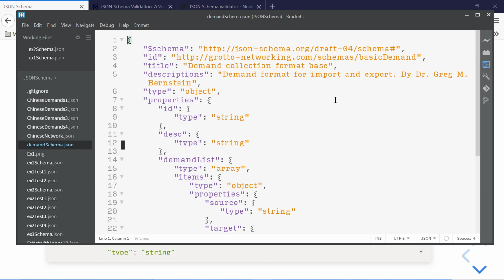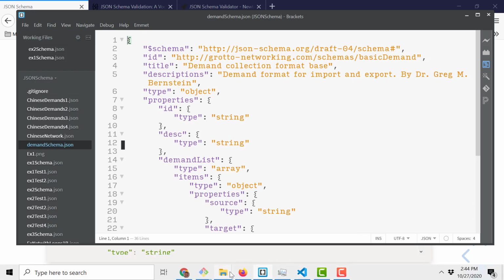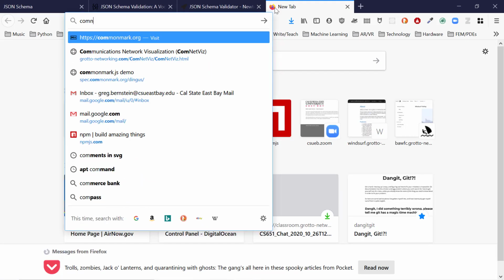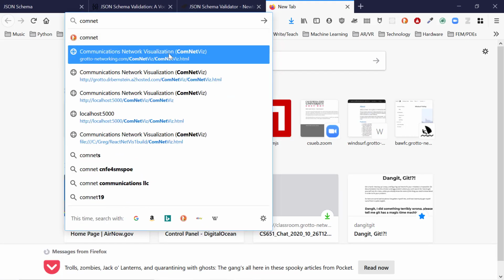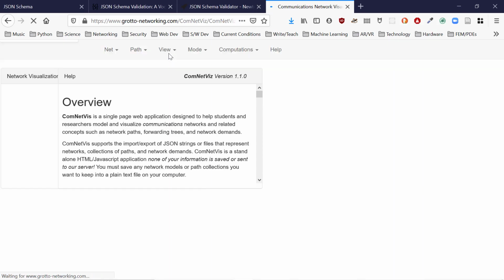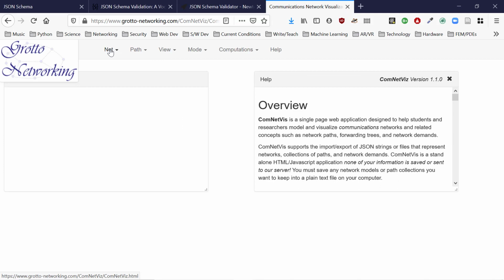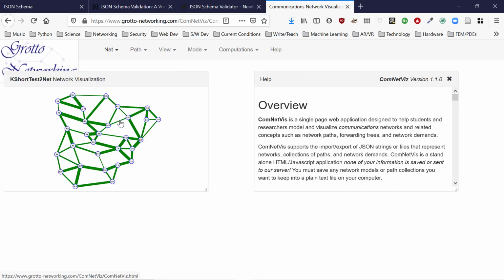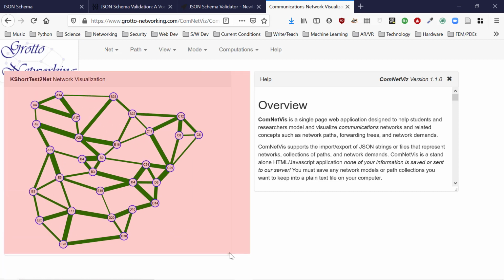Okay, so what do we have here? Demand format for import and export by Dr. Graham Bernstein. This works with ComNetViz, which is a program. And so what we mean is, we'll just look at an example network. Here's an example network, a communications network, okay?